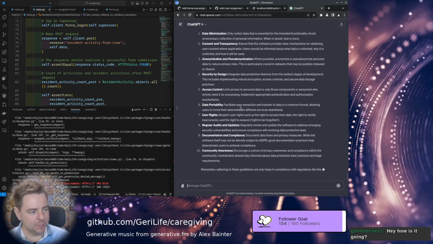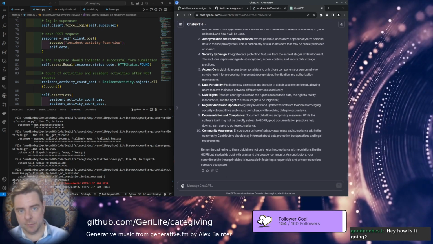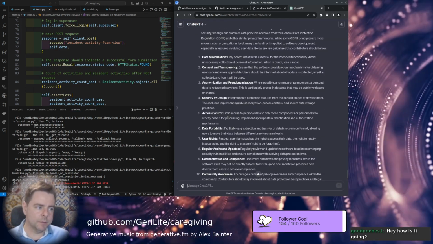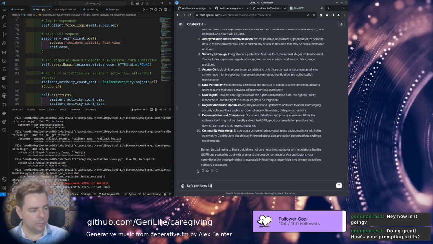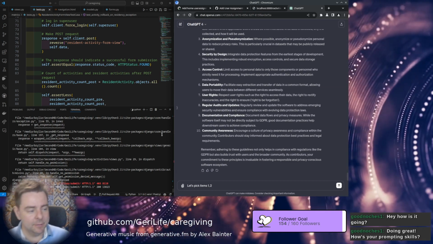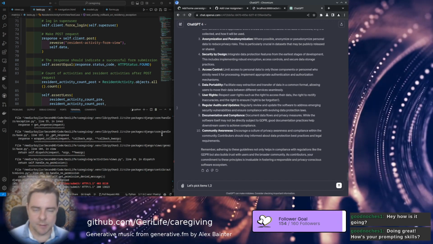Getting some help from ChatGPT relating to data anonymization and privacy concerns, but it didn't quite. Okay, so let's see. Well, maybe this is actually pretty good. How are my prompting skills? Yeah, they're improving. Do you have any recipes or formulas, or what techniques do you use?